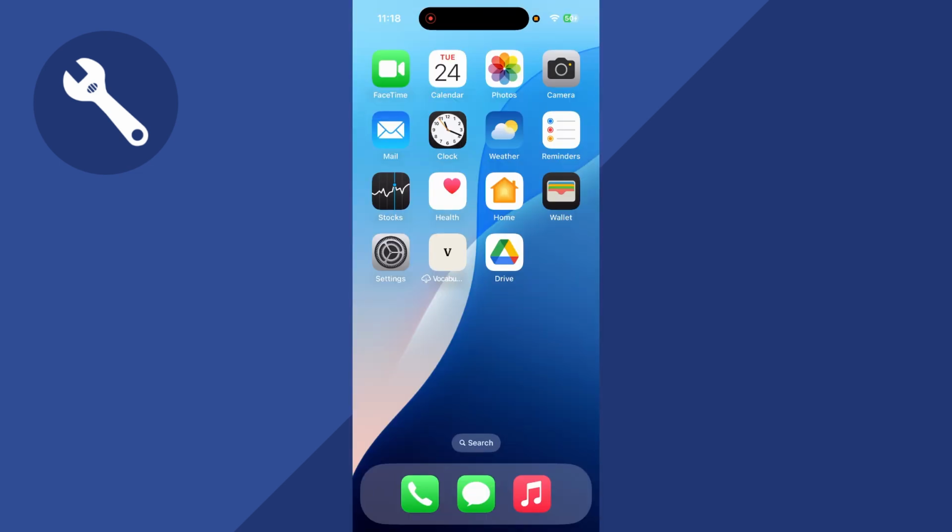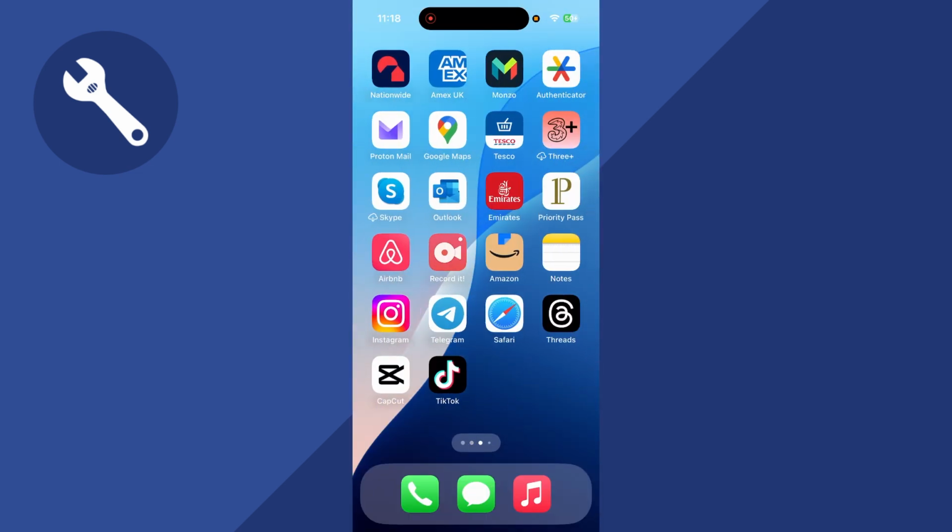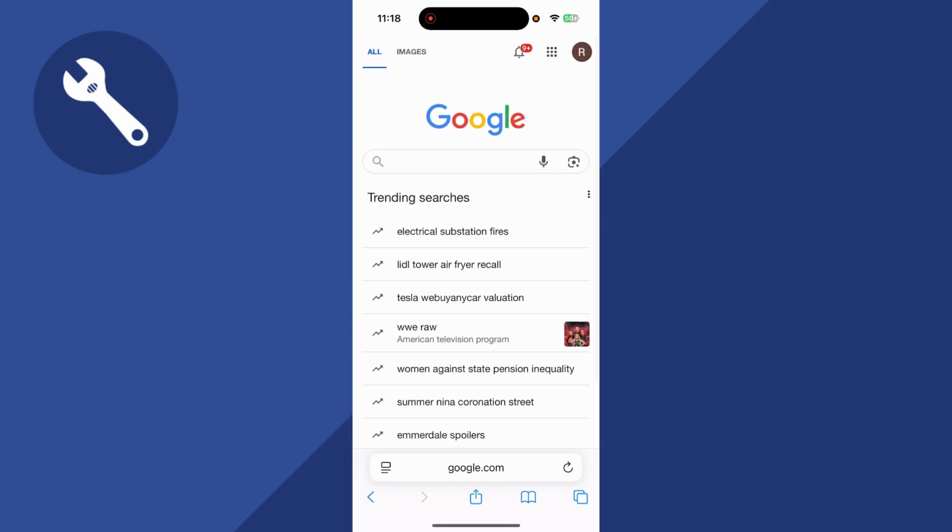Now if you can't find the password here, then what you can do is go and open up an internet browser. I'll just be using Safari, and you need to make sure you're signed in to your Google account. Now, if you can't sign into your main account because you've forgotten the password, then you can try signing into a secondary Google account if you have a second account.